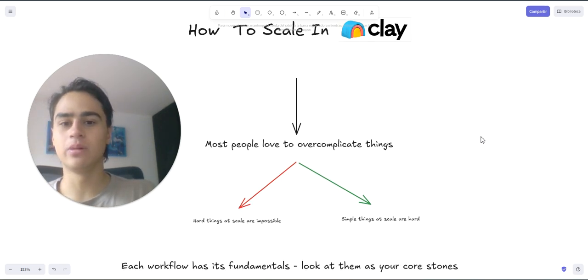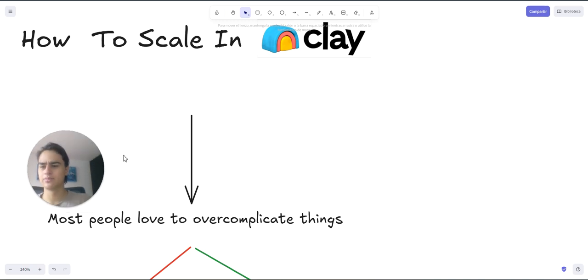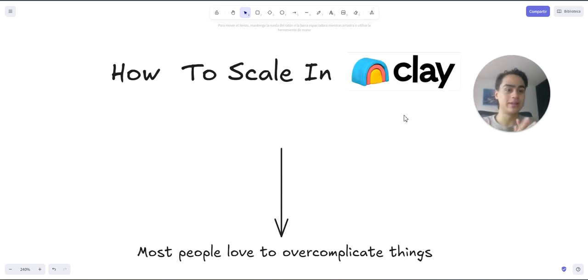So most people love to overcomplicate things. But yeah, how to scale in Clay. This has been from my experience, from all the knowledge that I've got in the last, I don't know, like 6 months working with an amazing client. And the reason why I'm sharing this with you is because with this specific client, we were having trouble timing the whole market, right? But we needed to launch fast.